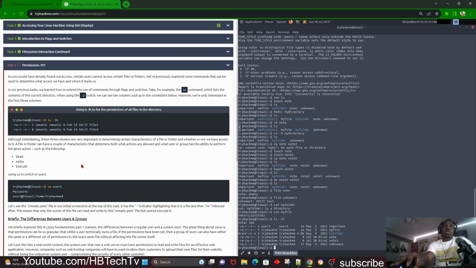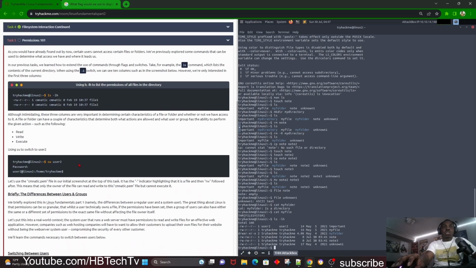A file or folder can have a couple of characteristics that determine both what actions are allowed and what user or group has the ability to perform the given action, such as read, write, and execute, using su to switch to user 2. So let me see, su user 2.